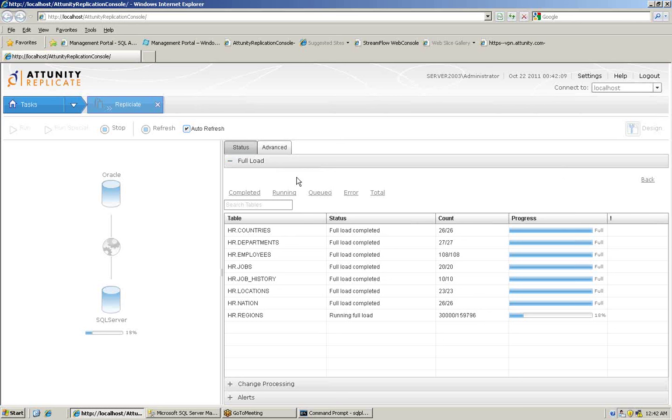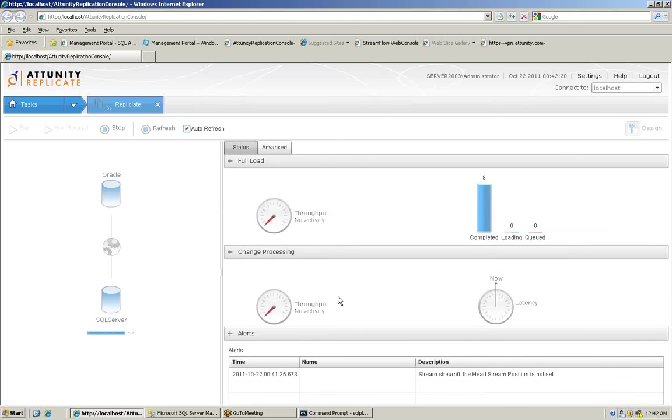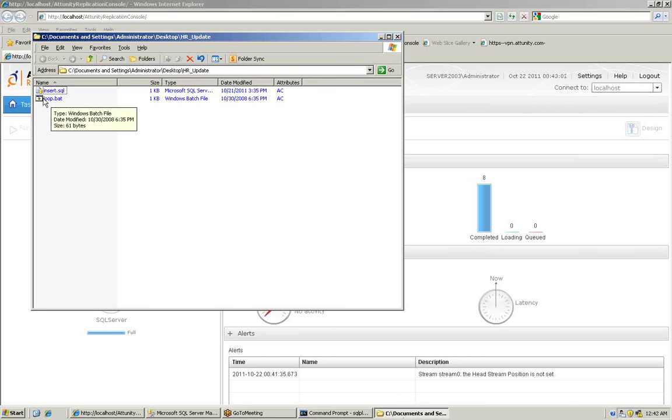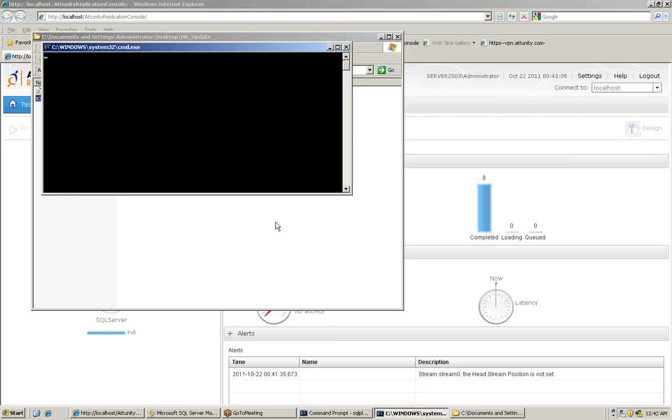it will automatically switch and start processing change data. So after this full load is done, we're going to switch into processing changes against the source database. Now, in this case, there is no application acting on the source database right now. However, I have a little job here that's going to act as an application running here. It's basically just going to insert rows into one of the tables and update rows in another. It's going to insert 1,000 rows in the regions table and update 1,000 in the countries table.